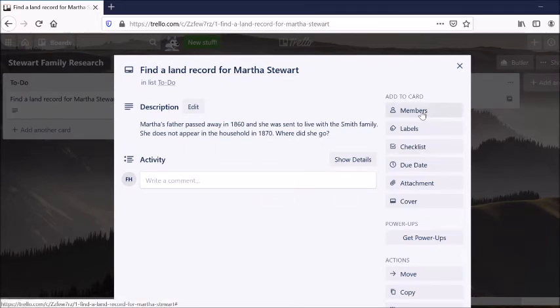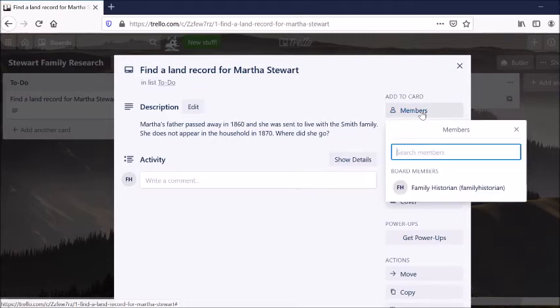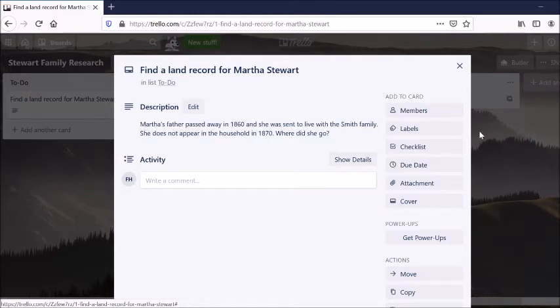If I wanted to add additional people to this card, I would click Members, and I would search for their name here. If they were already in Trello, I would be able to quickly find them and add them to this card to assign them.